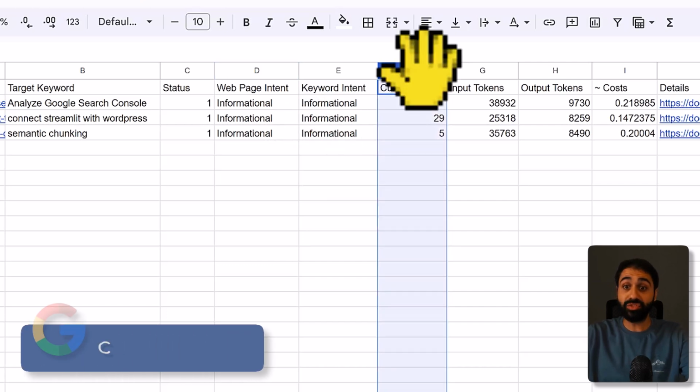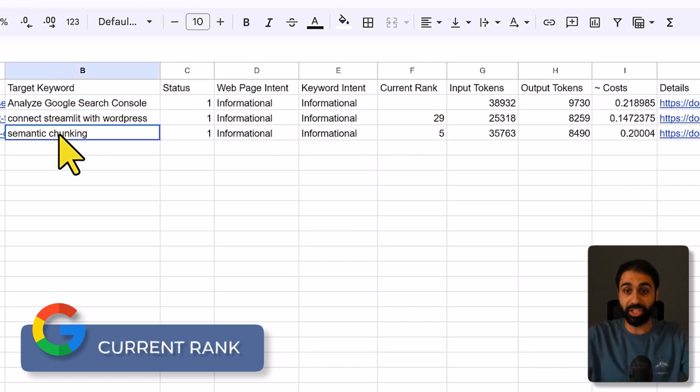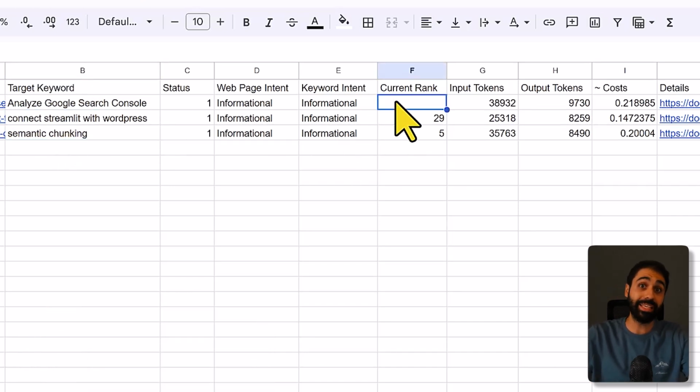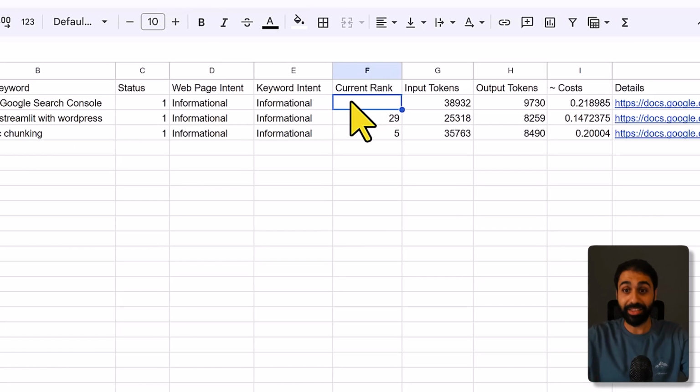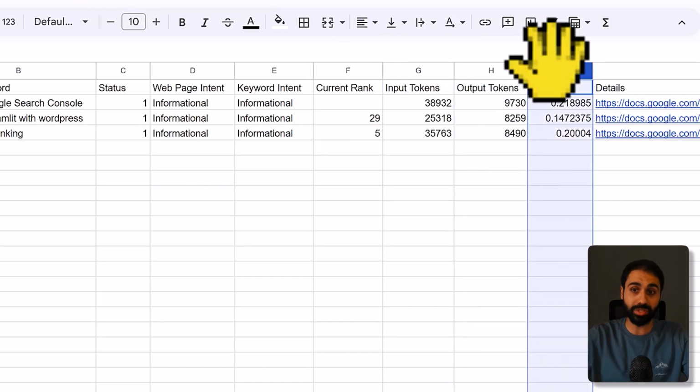Then you will get the current rank on Google. You will see where you are ranking on Google for this target keyword. If it's empty, it means you are ranking above 100. So definitely need to optimize this. Then we have the input tokens, output tokens, and the estimated cost. This is very important, especially when we talk about selling the system in part 3 of the video in a little bit.